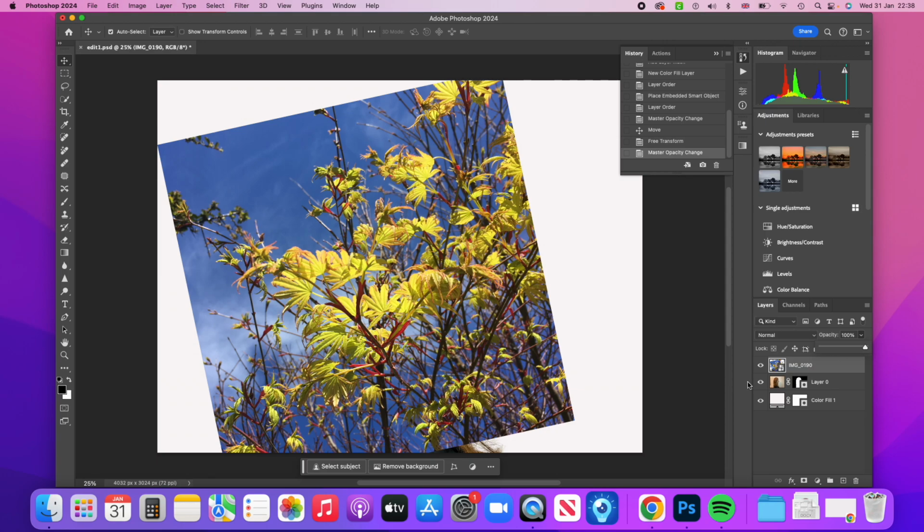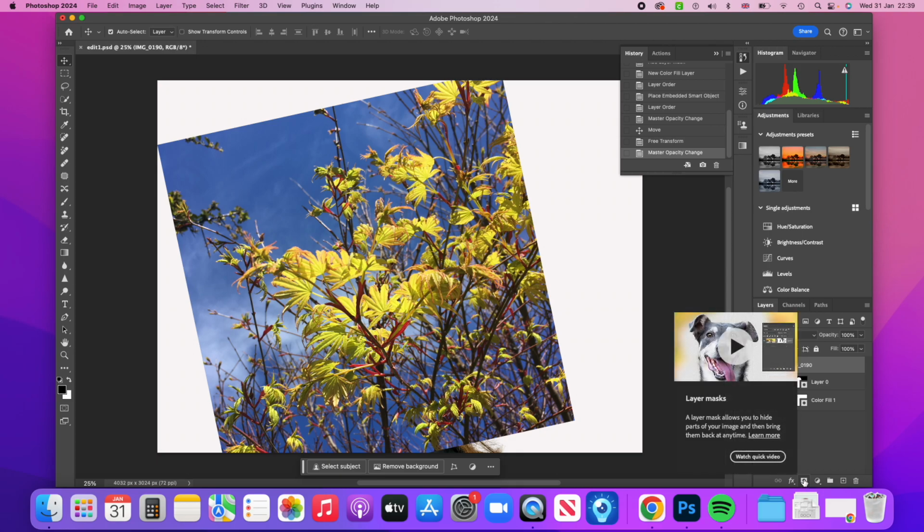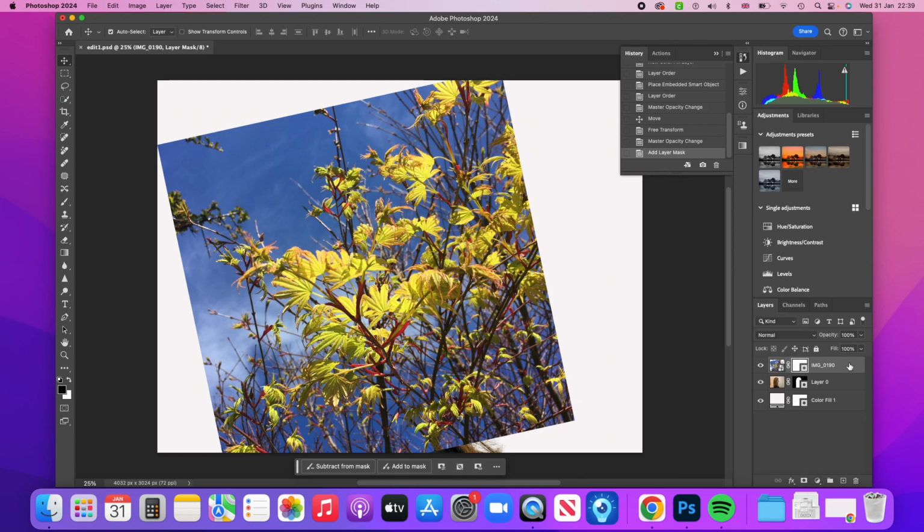My next step is that I want to link this image to the background layer underneath it. No, that's not my next step. My next step is I want to put a layer mask on this layer too. So I just make sure that it's selected, and I go into the layer mask option, the rectangle with the black dot again, and I put my mask on there.